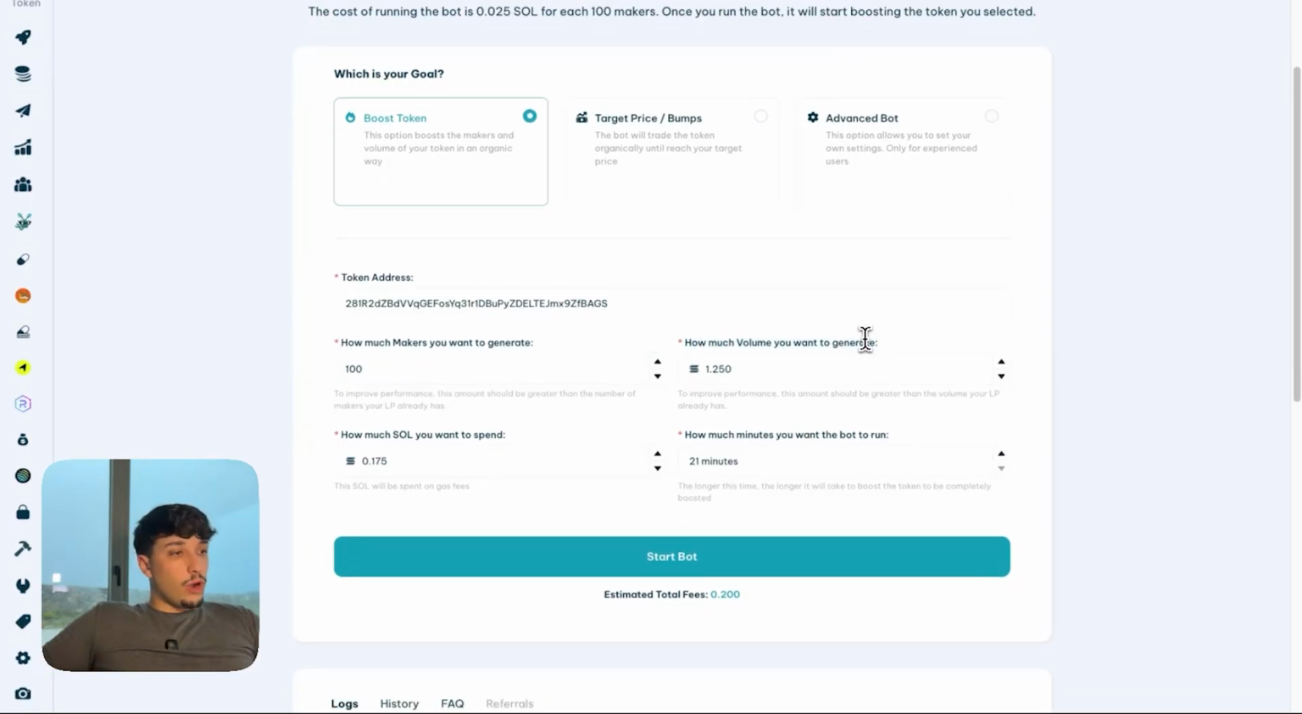Then we need to select how much volume we want to generate, which, based on how many makers we have and how much volume we generate, will be the amount that every maker will be buying and selling. We can select more volume, and the only thing that will change is that we will need more SOL in the beginning. This doesn't mean that this SOL will be spent, but we need to put more SOL into the tool so it can have enough SOL to make these trades and so on. Then we select how much SOL we want to spend. If we are changing these amounts, everything will be changing, so you need to take a look at it.